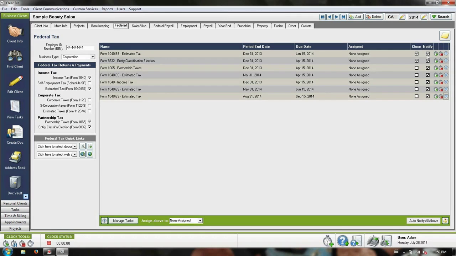is you will notice that when you first begin setting up your deadlines, the notify checkboxes on your client files are blank by default. And that is to let you know that you have not set up the notifications for this particular client. It is individual per client that you'll be setting this up.